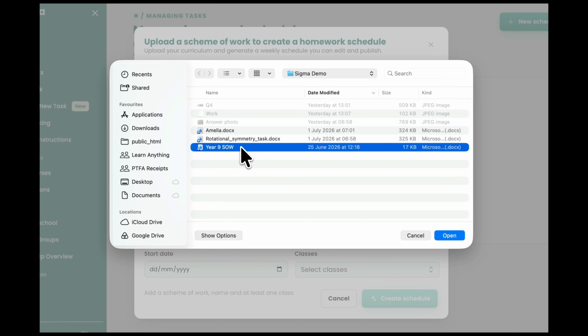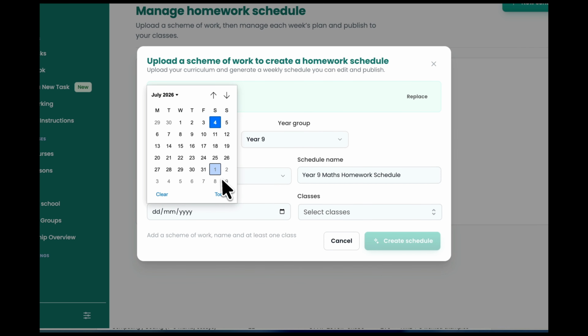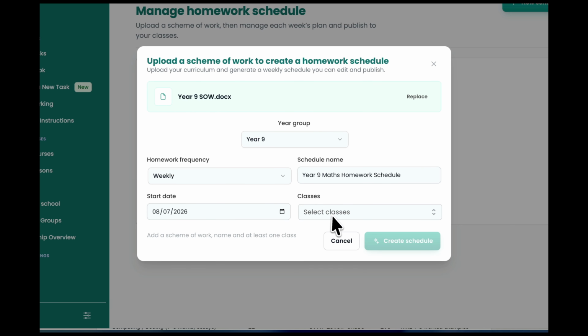So here's my Year 9 scheme of work. I'm going to open that and then just select my Year 9 year group. I can choose a start date, which will often be the beginning of September, but I'll put it as just the middle of next week, and choose which classes I'm going to use with that. So I'll go for my Year 9 Set 1, and then create that schedule.